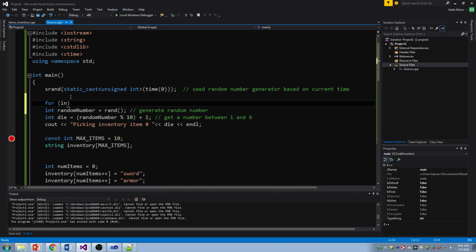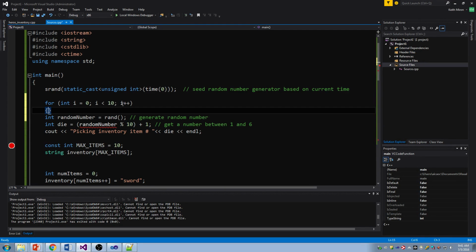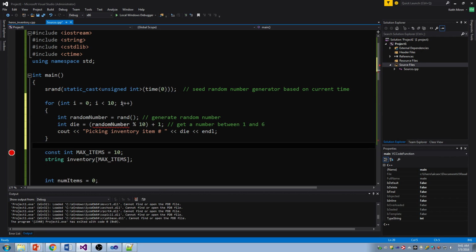So if I write a for loop, and remember a for loop is made up of an initialization statement, so here I'm going to create a variable called i, initialize it to 0. How many times you want it to loop. This is a conditional expression which says, hey, continue looping as long as this is true. And then the increment expression which tells you what you want to do every time you go through that loop.